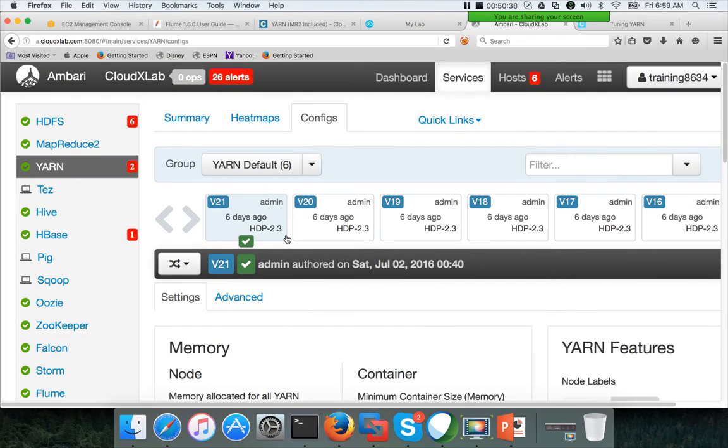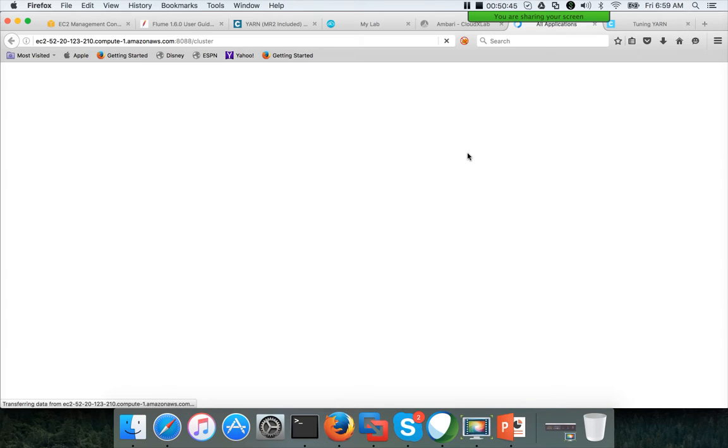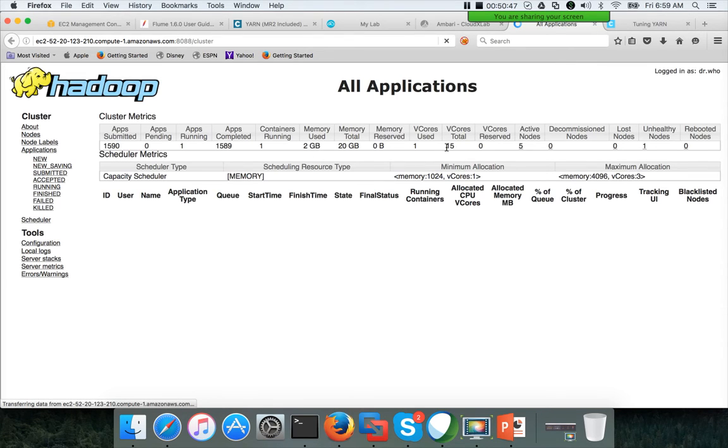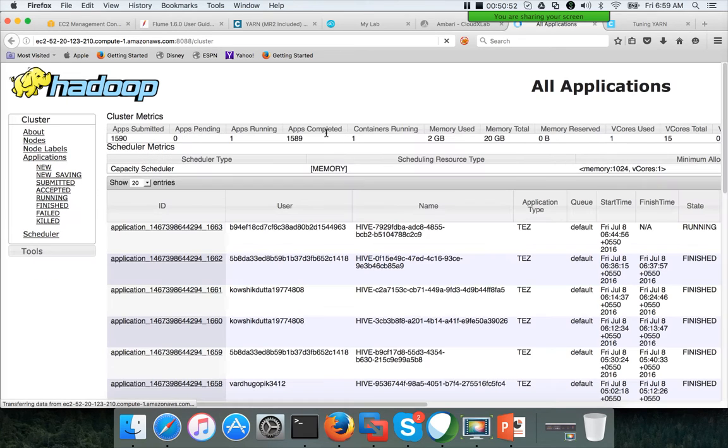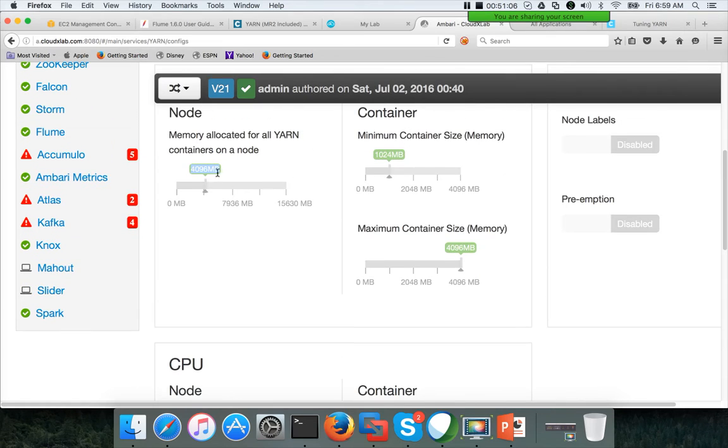Now, if you open Resource Manager web interface, okay, so go to Quick Links, Resource Manager UI. You can see here virtual cores total. So this virtual cores total and memory total, okay, these two parameters and these two values, when you log into the Resource Manager, are generated based on these two values multiplied by the number of hosts in the cluster. So it is the overall capacity in the cluster.